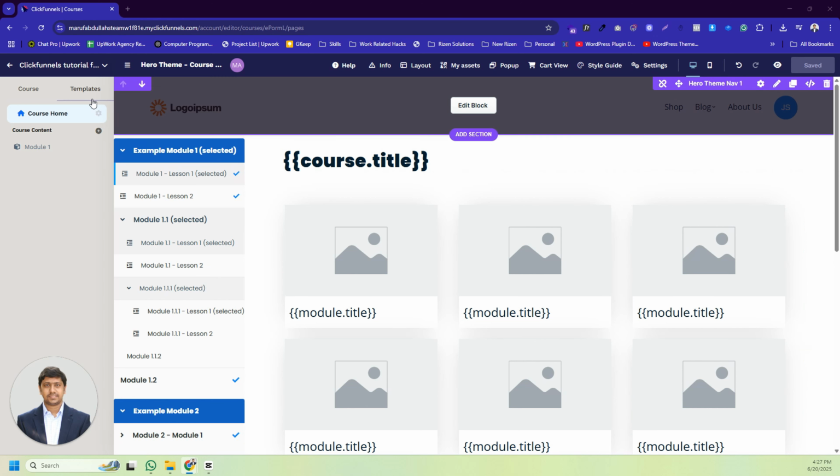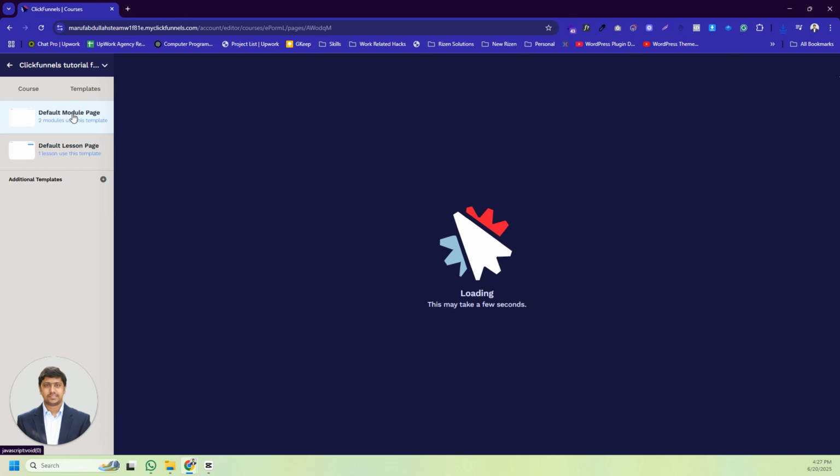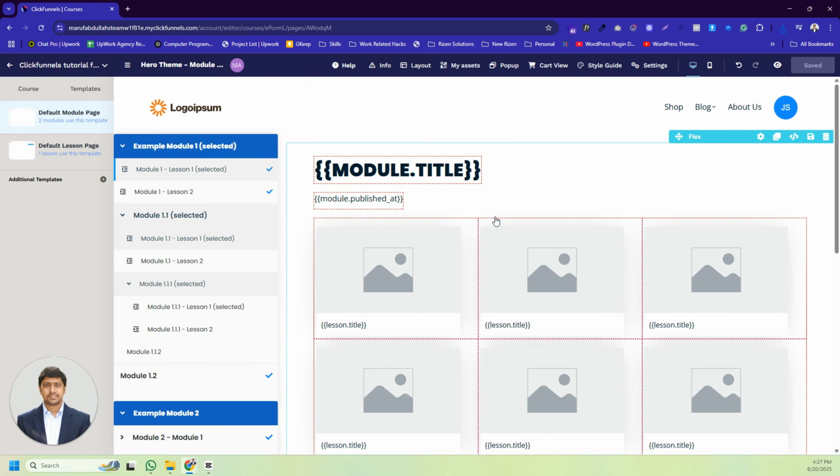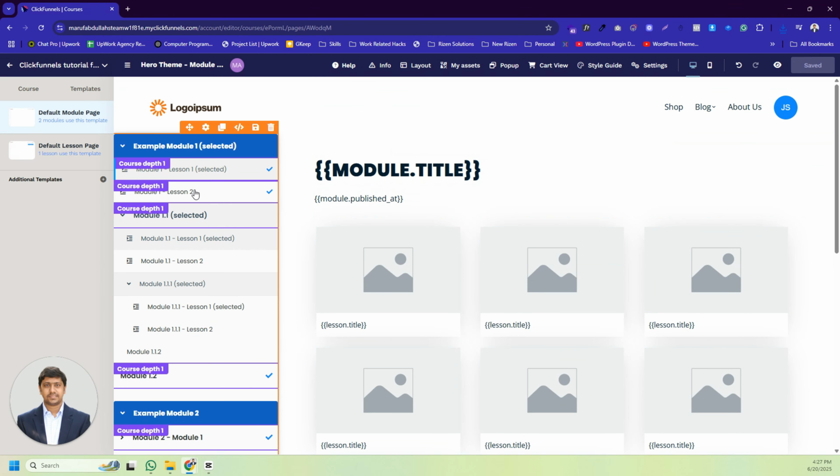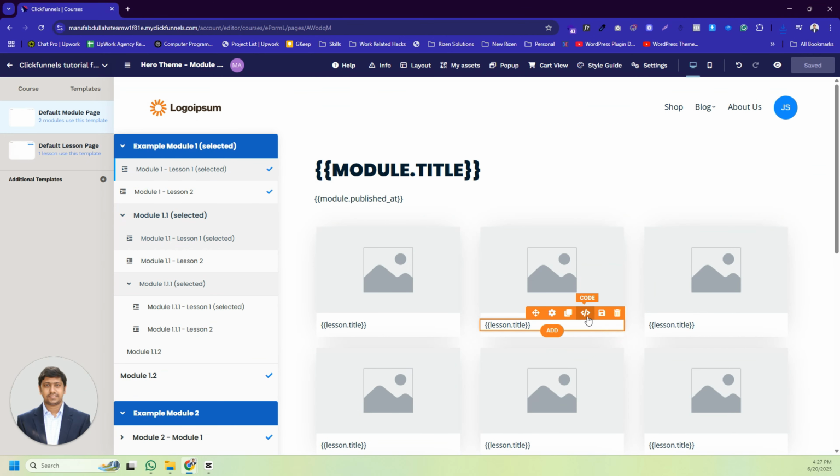Now, let's take a look at how to customize the module page template. As mentioned earlier, we'll need to go to the Templates section where you'll find both the default module page and lesson page. To customize the module page, open it in the editor. You'll notice that it looks pretty similar to the course homepage. It includes the module title, sidebar, and a collection of lessons. You can customize this page using the same principles we used when editing the home page.